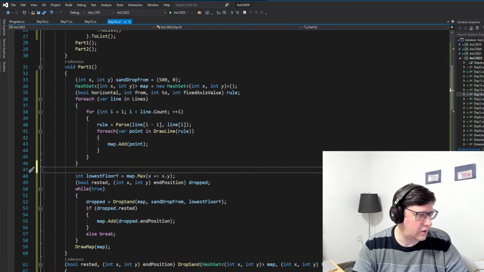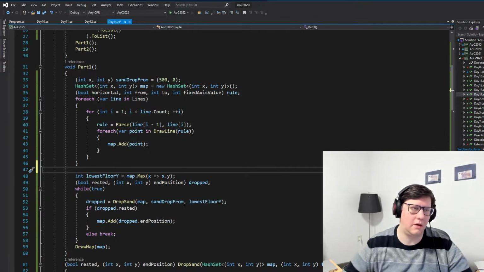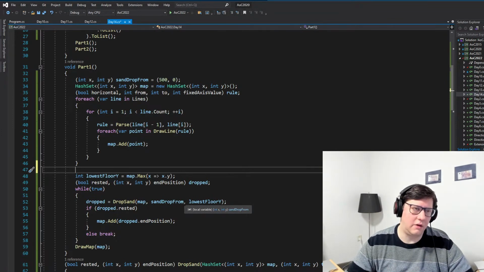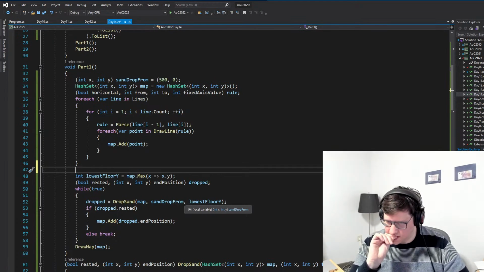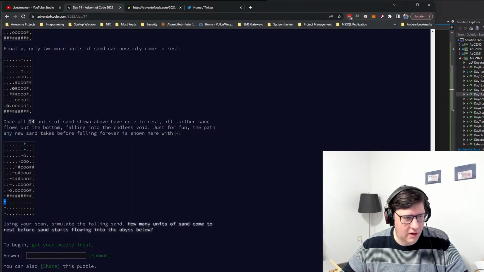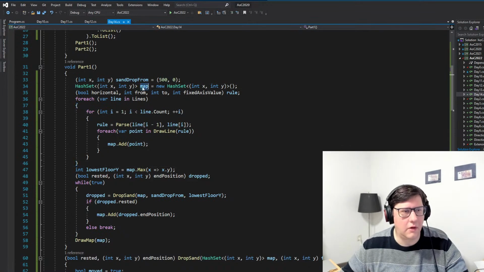And let's also make a clone of the map, just so that we can refer to what is sand and what isn't sand, because we can't track that right now. I could build it into a dictionary instead of a hash set, but I don't know if it's needed. Let's see. What is actually the question that is asked? How many units of sand come to rest before the standard flow? Okay, so basically what we need to do is take a count of the number of entries here.